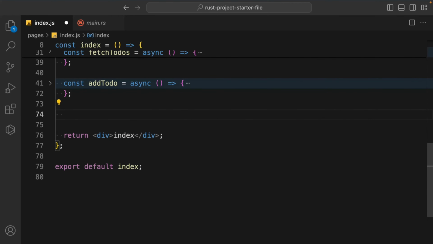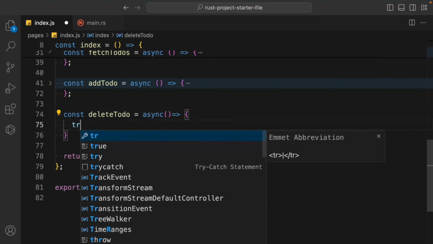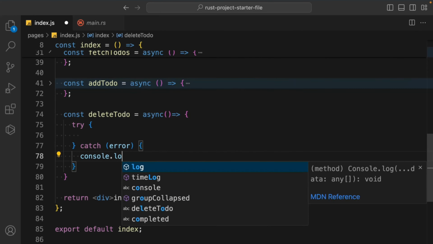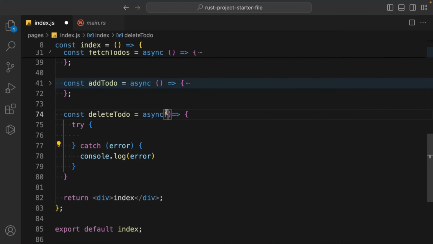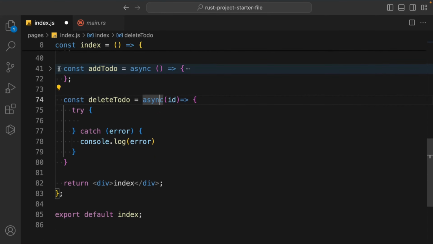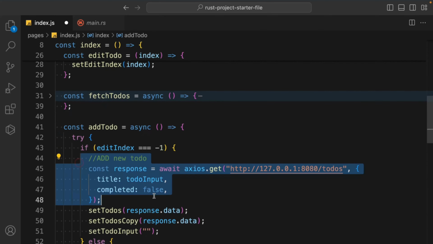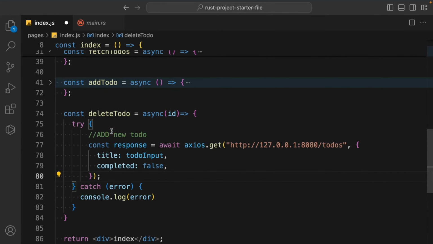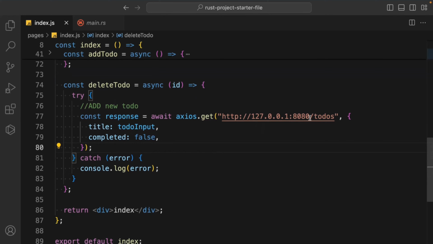Now we can come back here, and now we have to work on the next function called deleteTodo. It's going to be very simple. So we'll take this ID. Let's try and catch, console log out the error. And it will have a similar structure in that we have to simply pass the ID. So I can come back here, I can grab this portion and I can paste here. Actually not this one, because we have to pass the ID as well.